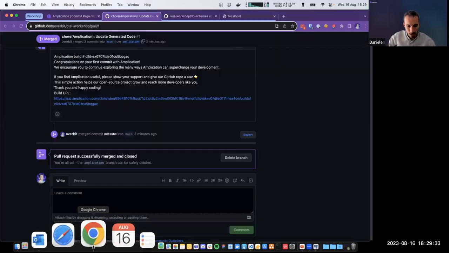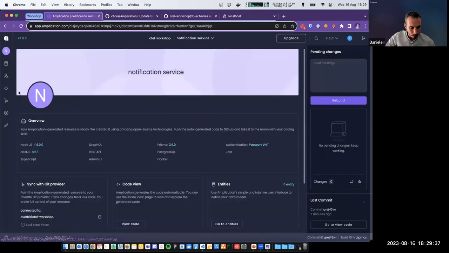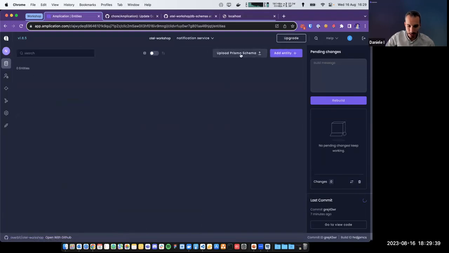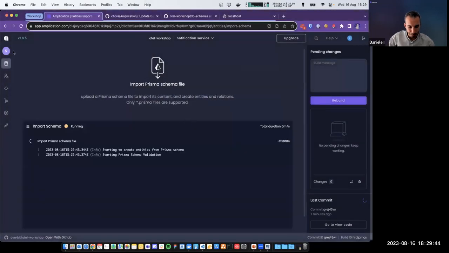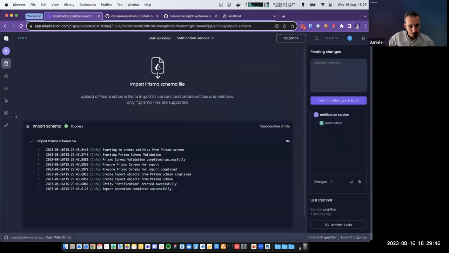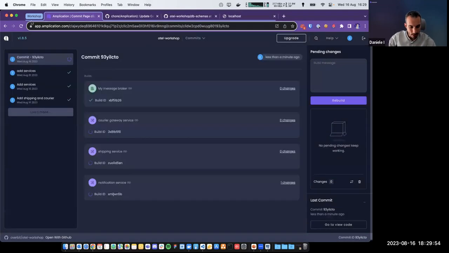I think I did forget to import entities. Yes, I did. Okay. One second, let me import entities for the notification service as well. Otherwise, yeah, here we go. I have one entity with message, title, and customer ID. Let's commit this. This will create a new pull request.